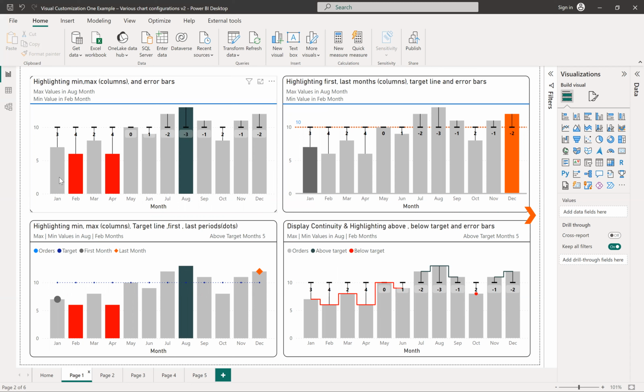If you see here, January did only 7 orders, and it still needs 3 orders to reach the target. Such information is also shown. At the same time, we are showing the numbers: how many still need to be done, and how far above the target it has already gone.